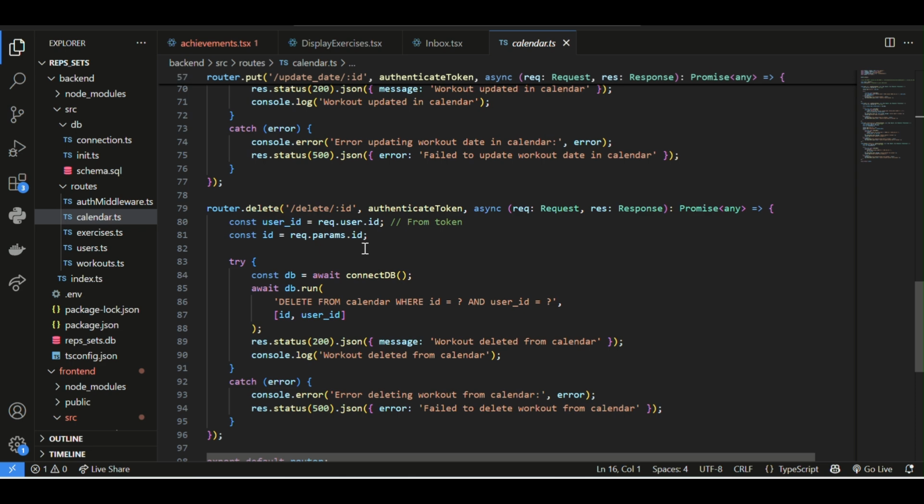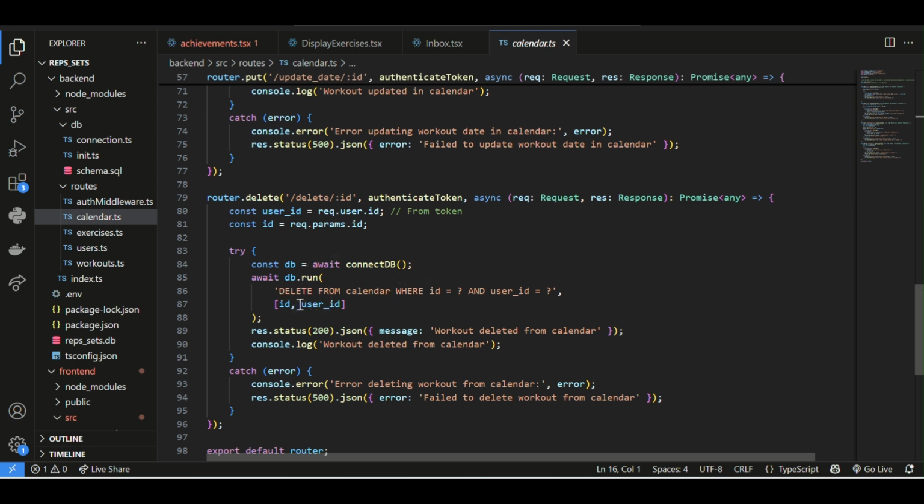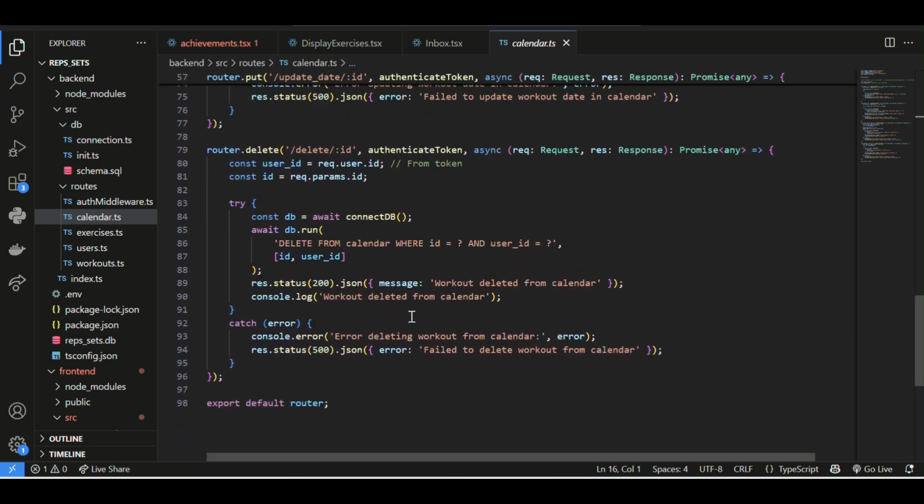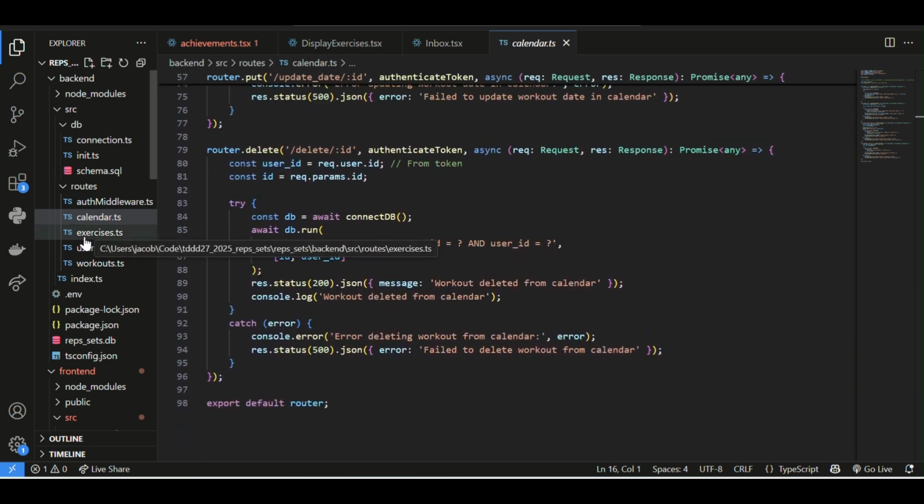For the delete, we want to remove an event, so we have a .delete request. Here we also get the specific ID from the params again, and then we get a connection and run a delete, and the same goes here where the ID can be sufficient enough. So that was calendar. Moving on to exercises.